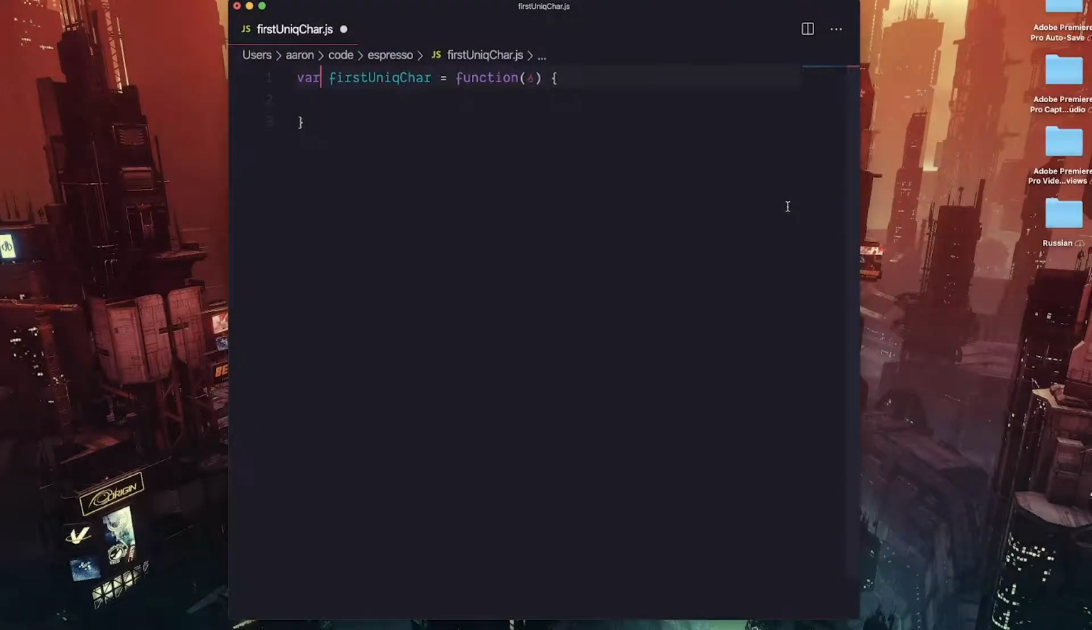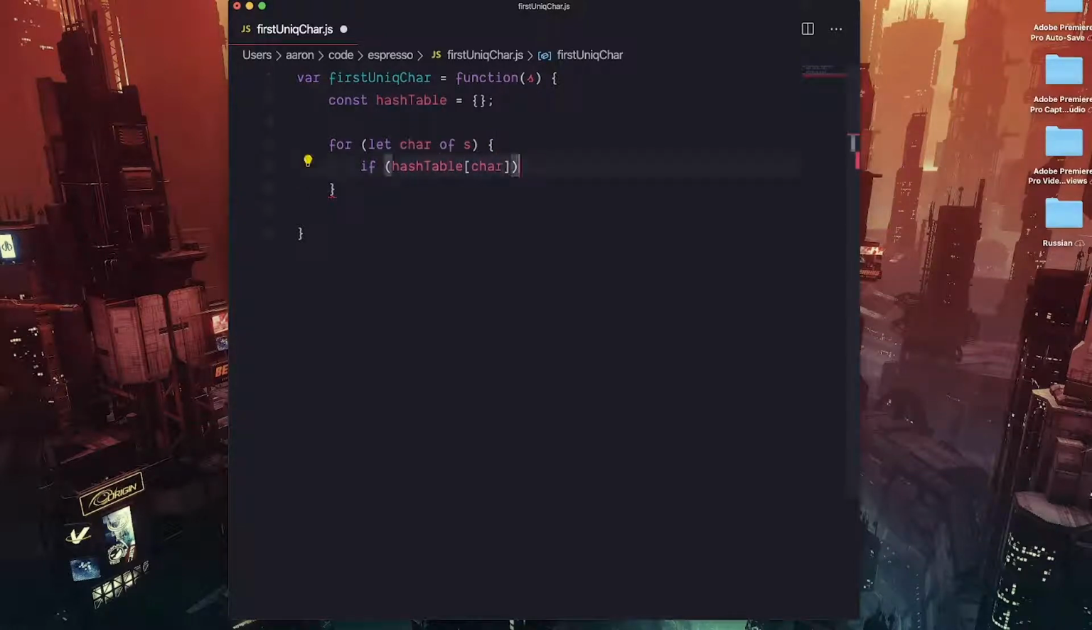Let's write our hash table implementation in JavaScript. We'll start by declaring a variable hash table and setting it equal to an empty object. Then we can loop through the characters in our string by using a for-of loop. This simply gives us each character in the string in the variable character on each iteration of the loop. Inside the loop, we check for the existence of a counter for each character. So if hash table key character exists, you could also do is not undefined, but it works the same, checking for the existence of a counter at that key.